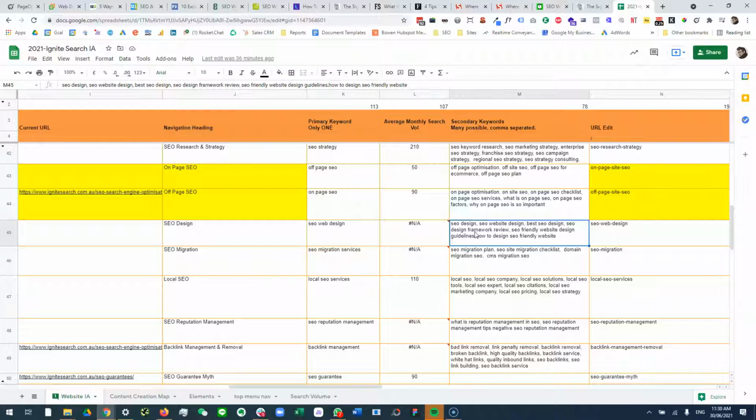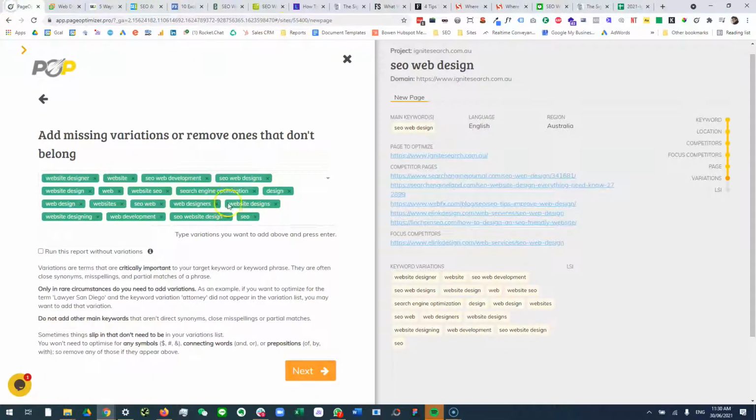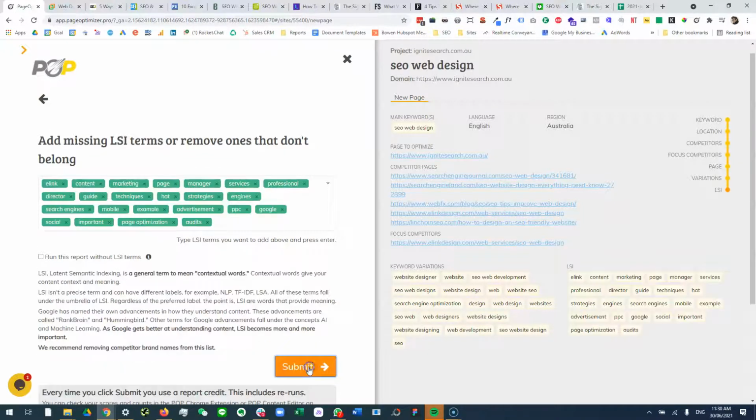Okay, that's an example of one. An example of what is not a variation is how to design SEO-friendly website, because that has much more intent and meaning than SEO web design. Okay, so you have to make sure you pick the right keywords that are true variations. So let's check here. SEO website design, we already included here. That's fantastic. That's great. Okay, so you go next.